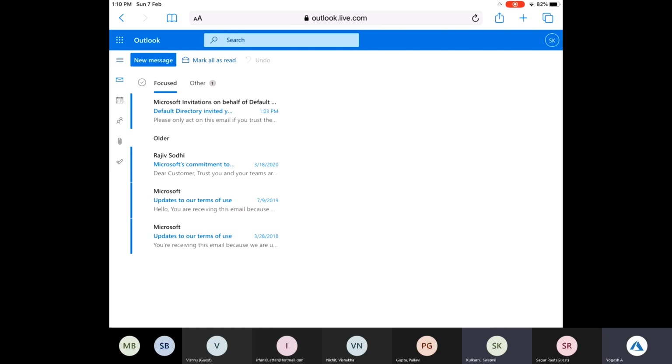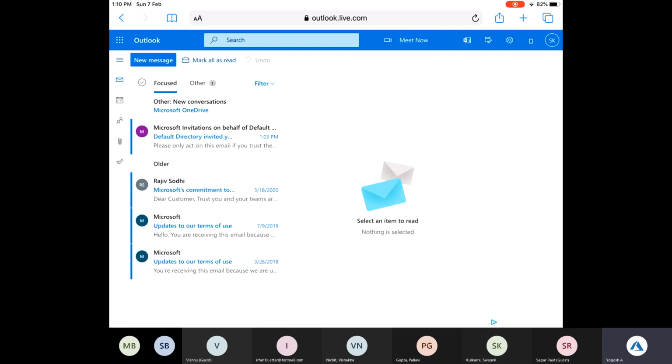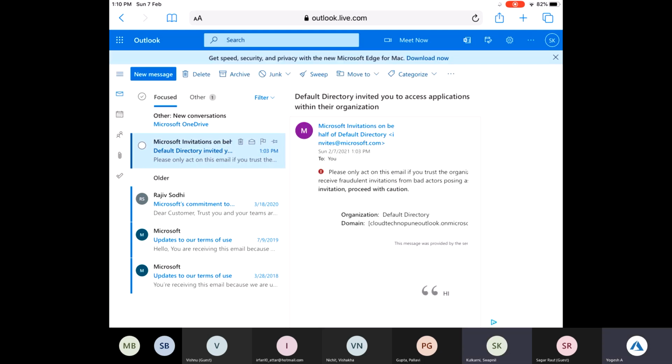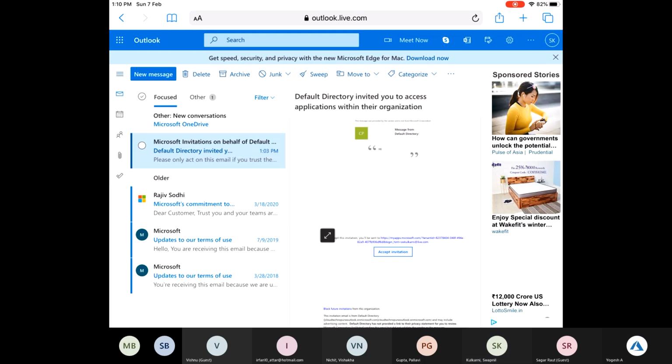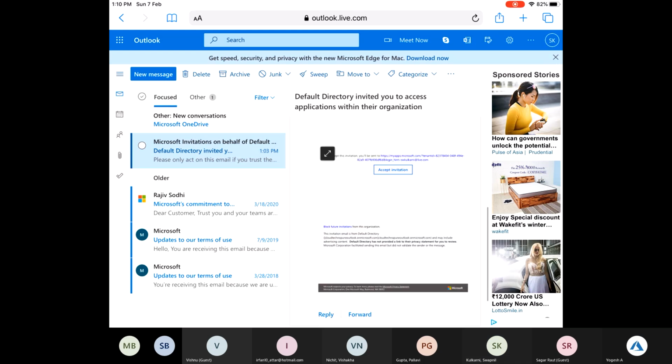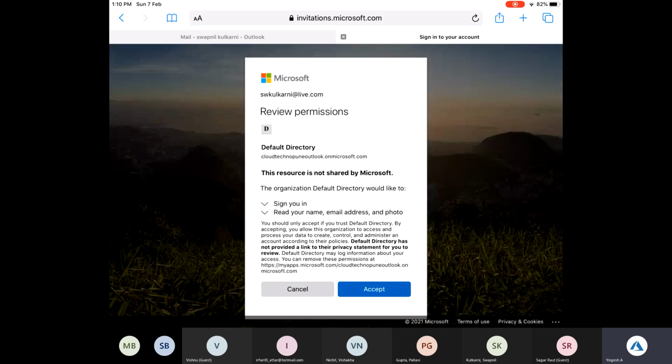So this is your email address, right? This is the invitation. You can see here. You can accept it. Click on accept. Once you accept it, you need to log off from your email. Okay, just accept.